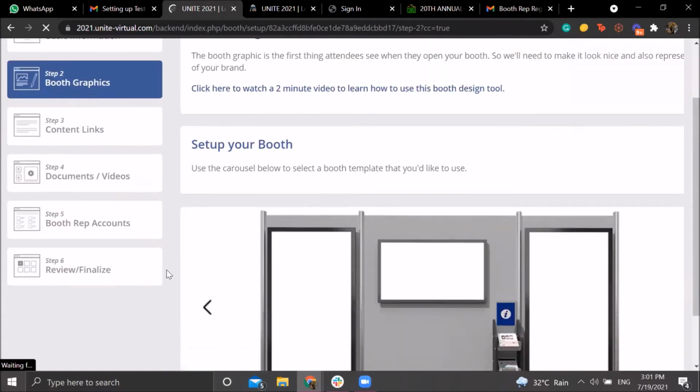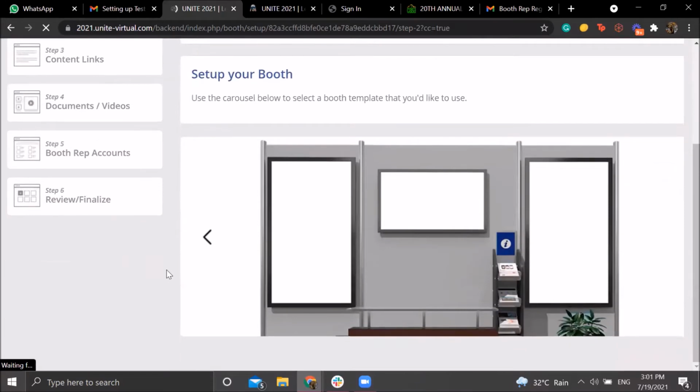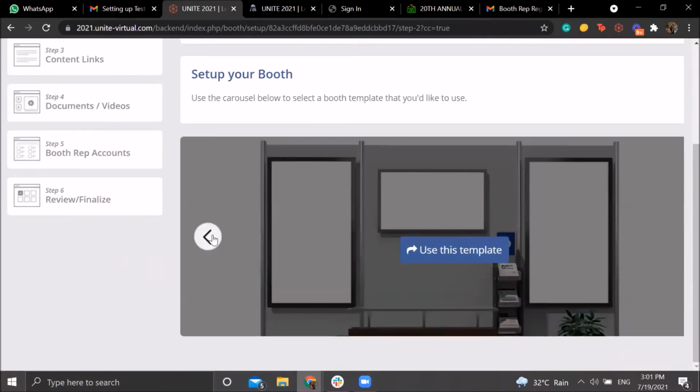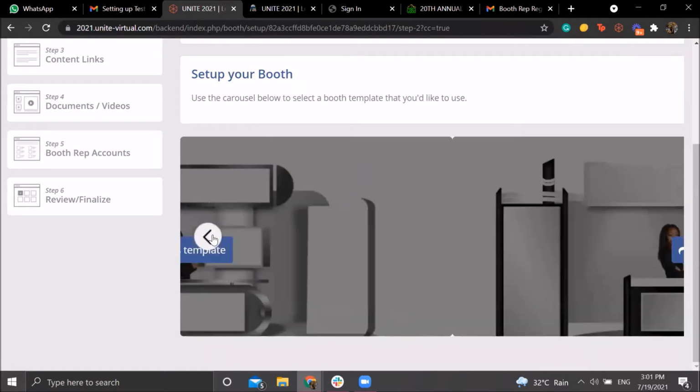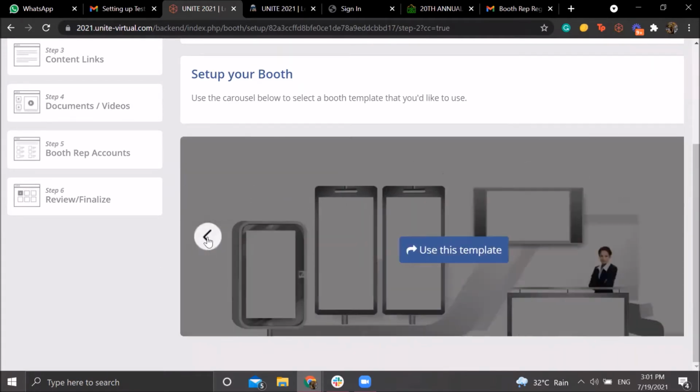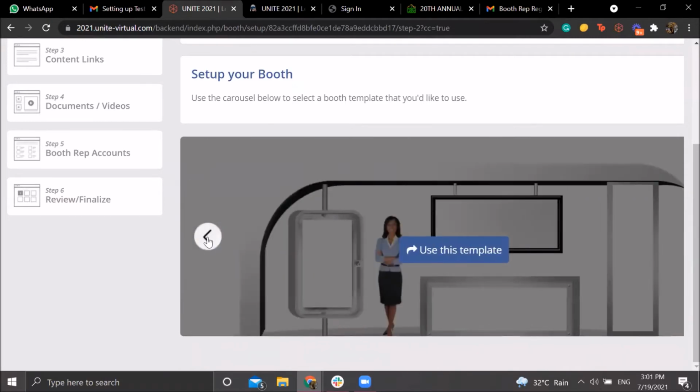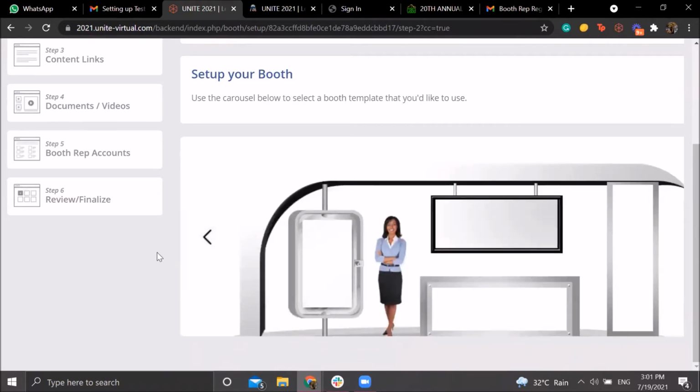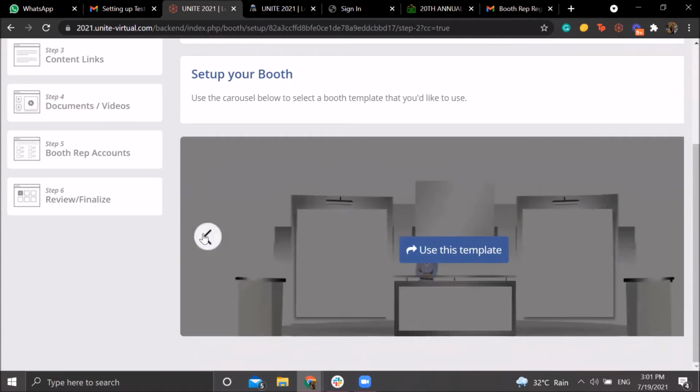All right, now we come to step two, which is for your booth's graphics. Now this is a pretty easy step. All you have to do is simply choose what you want your booth to look like. Now in this first carousel view, the way that you should be choosing your booth should be based on the number of screens and the size of the booth.